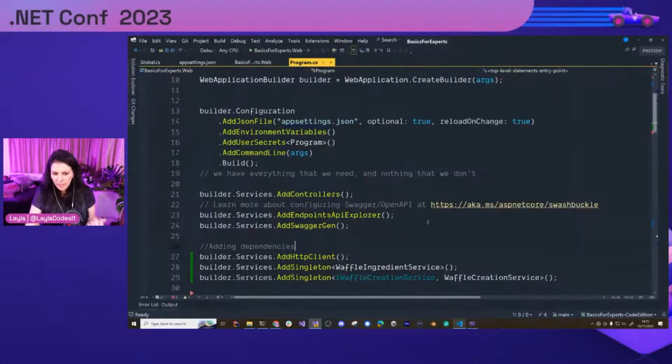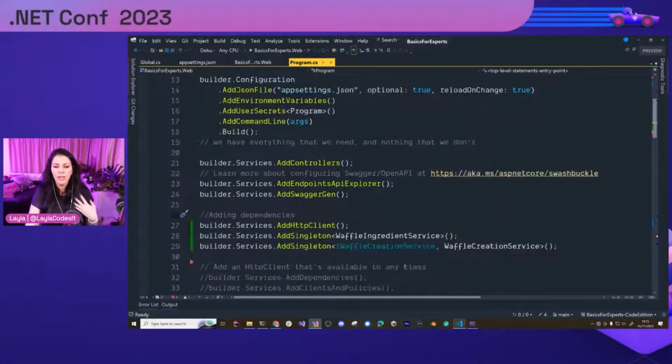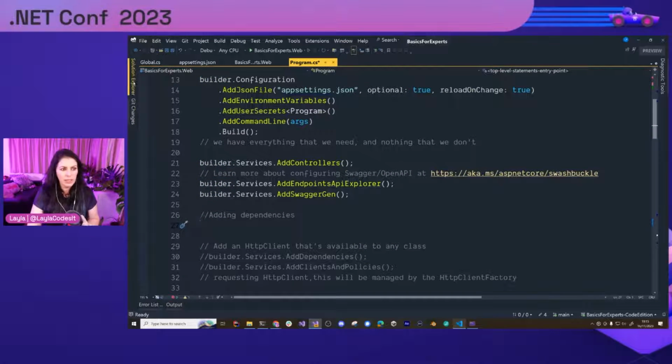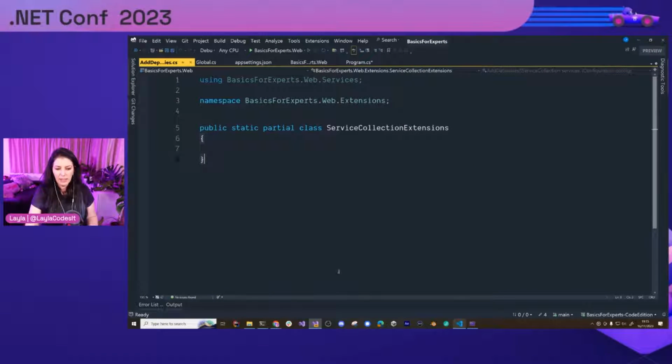But one of the things that really put me off this minimal hosting pattern, because that's what this is called, and top level statements, was having everything in this one file. So let's go and fix that. I'm going to take all of these out. And I'm going to write an extension method. So if we come over here, I've sort of got one slightly mapped out.